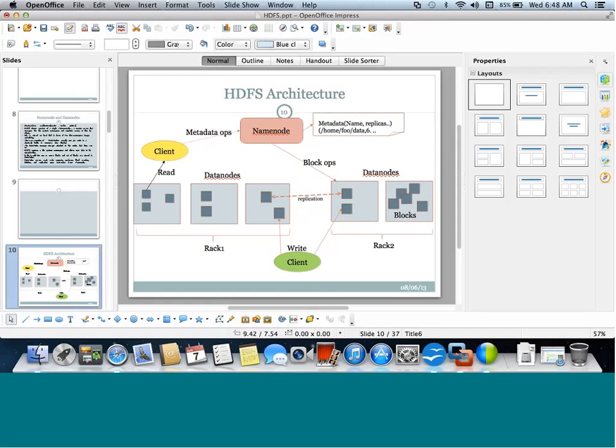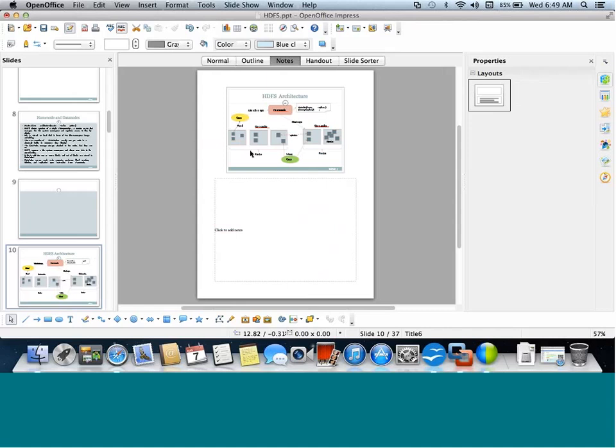So if you see, client interacts and metadata is created in name node, and then your name node will go with reconstructing the data, picking it up from various data nodes. Okay. These are the two important components. It is fine.